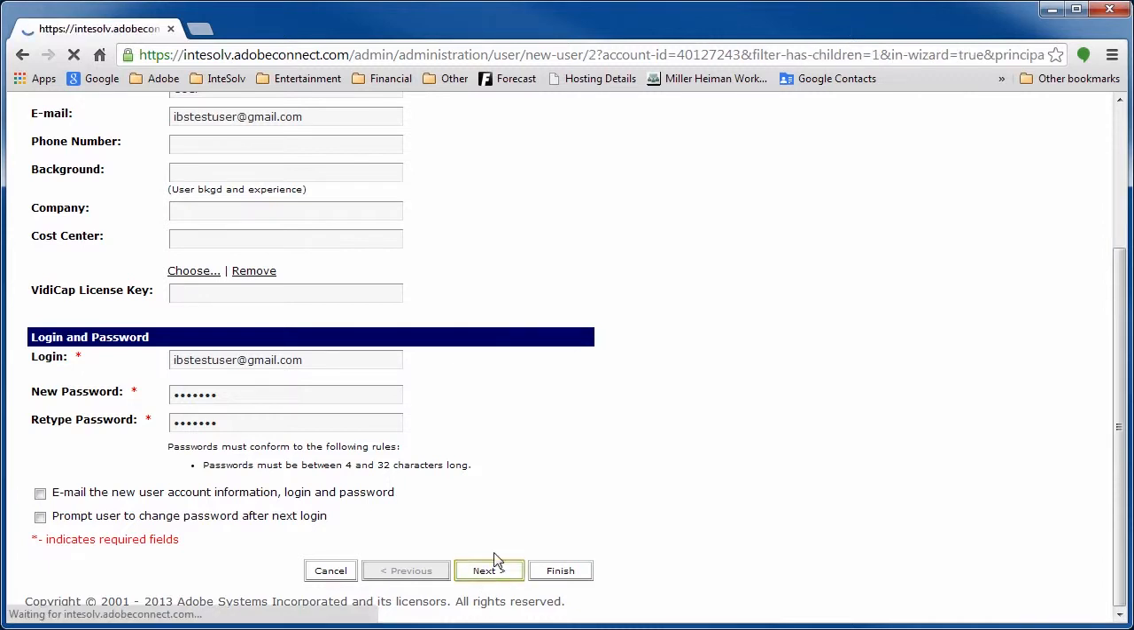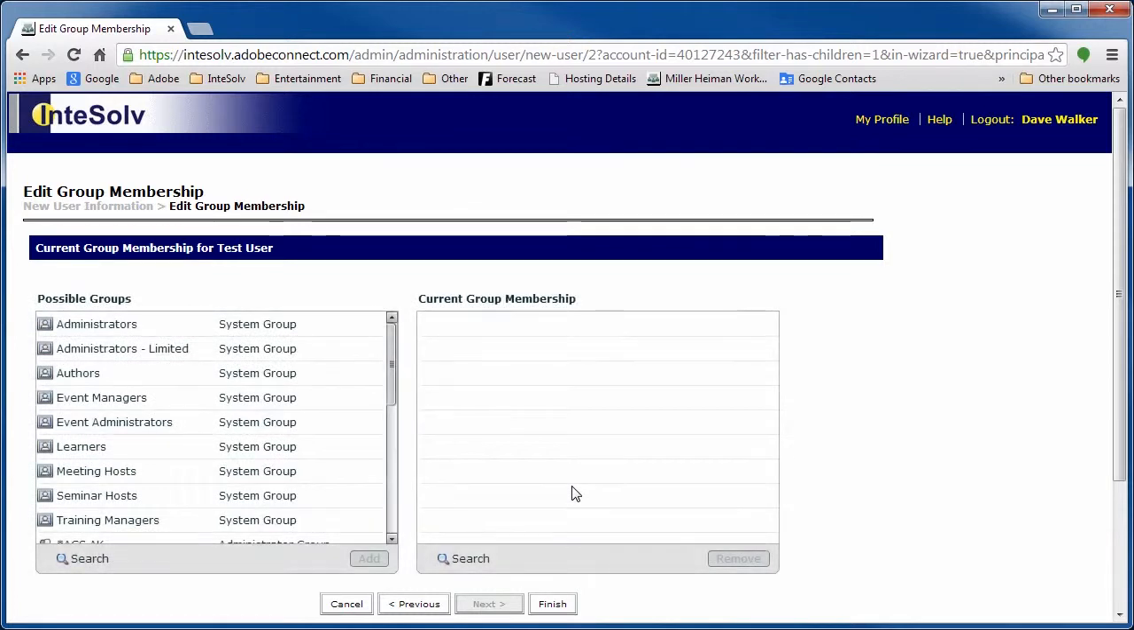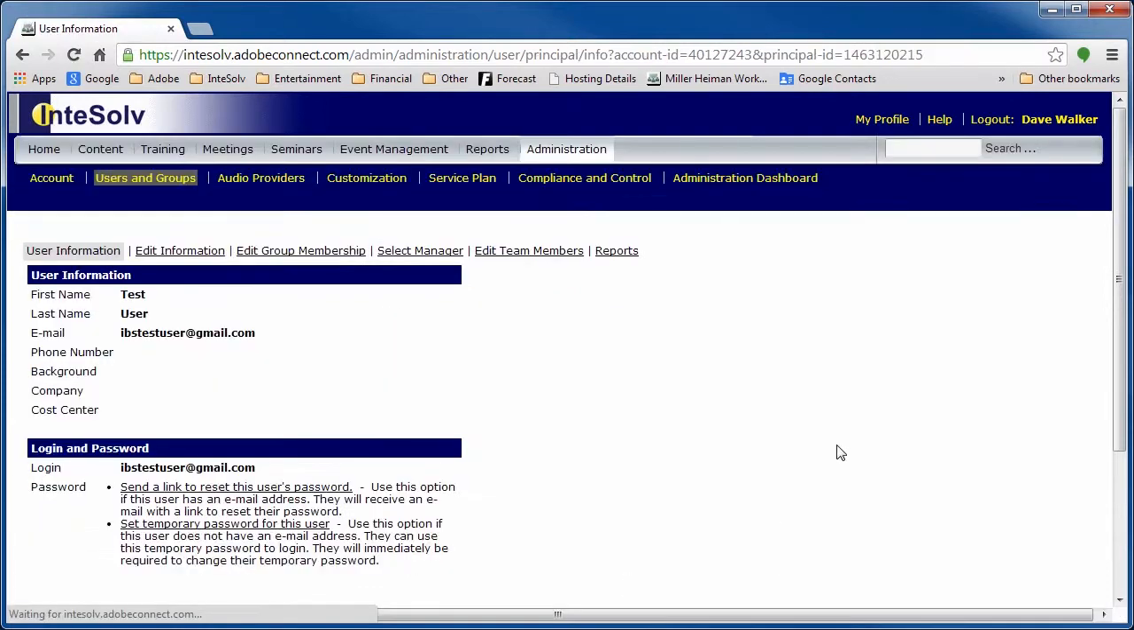Click the Next button. Set the user's membership in any groups. Just select the group and click Add. Click Finish. Congratulations, you just created a Connect user account.